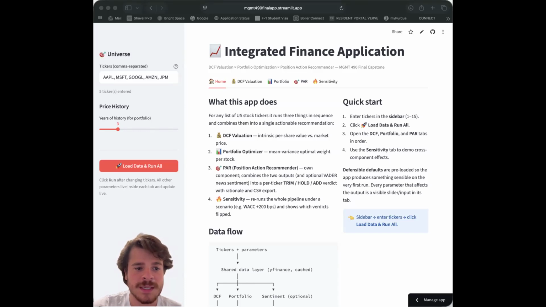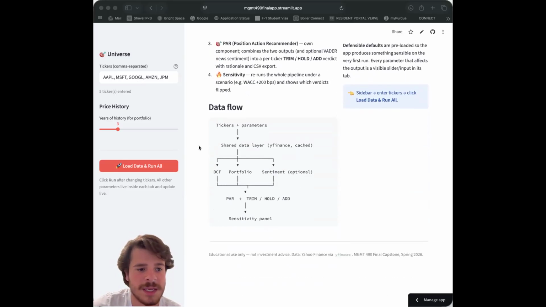So on the Home tab, you can see exactly what the app does. The user enters between 1 and 15 tickers over here in the sidebar. The app fetches the financial statements and price history from Yahoo Finance, so that means it's all free, no API keys. And then four tabs run in a sequence. The data flow is right here.